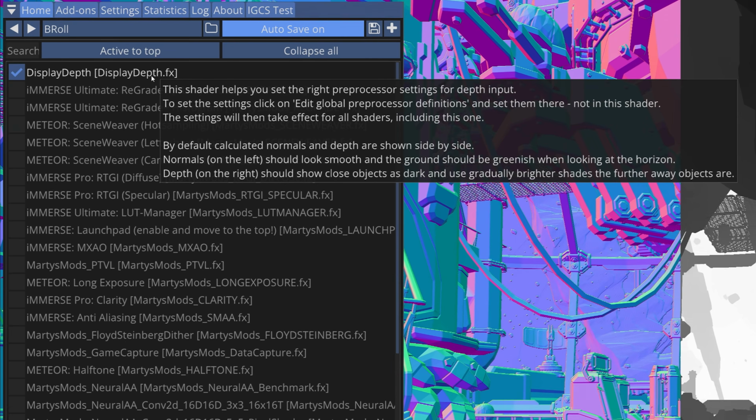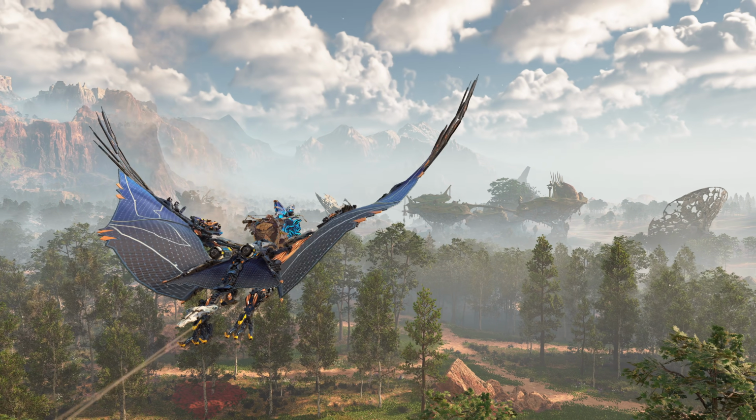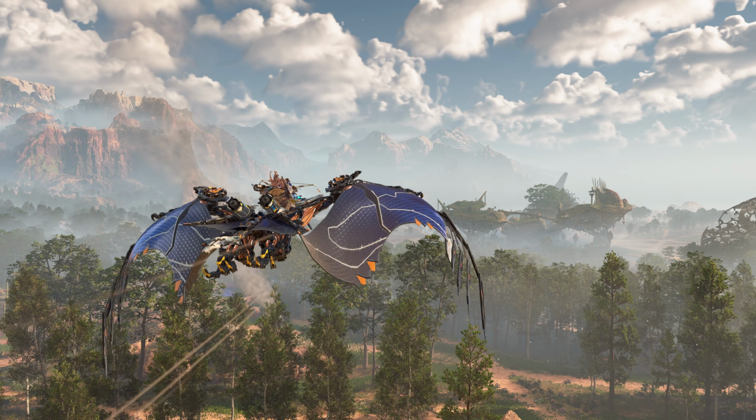And that wraps up our deep dive into the depth buffer in ReShade. Hopefully this video helped you understand what the depth buffer is and how it works in both video games and in ReShade.